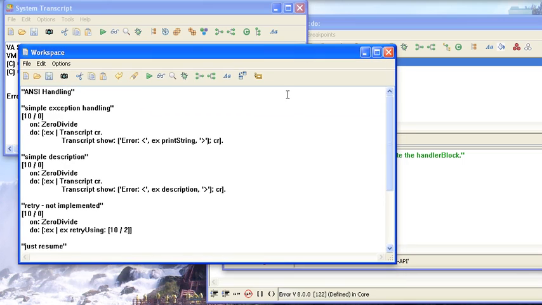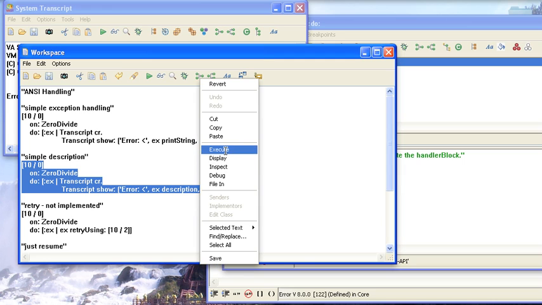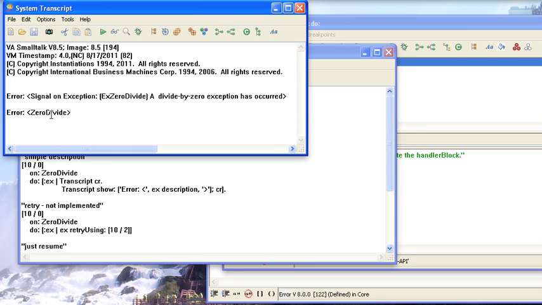Now if I just wanted the description, whatever it is, I could do this, ex description, or the messageText. Again, this is the ANSI system, so things that will work in VisualWorks should work here. So we'll try this, and we're going to get a little less long-winded explanation out of this. And you see over here it just says zero divide.